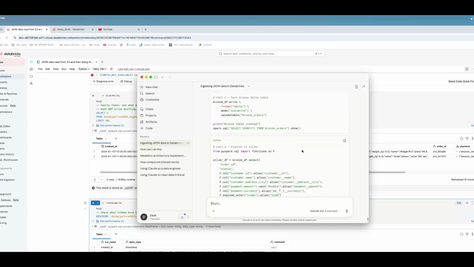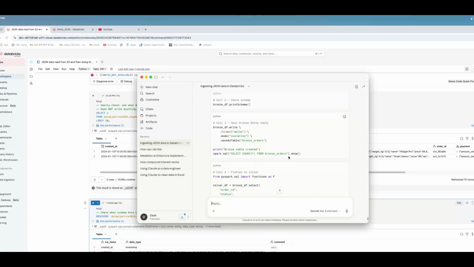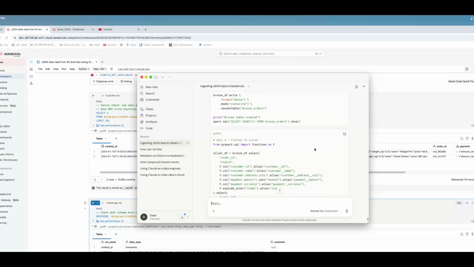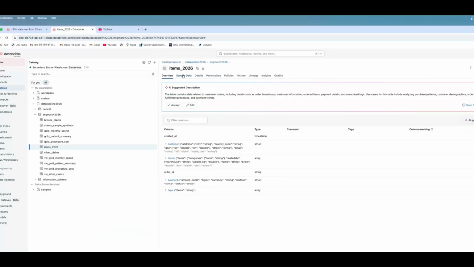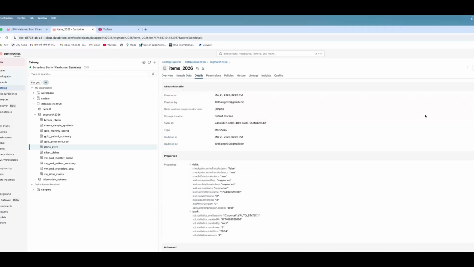And now what we do is, since we have this bronze orders table, right? They call it bronze orders. I have called it items.json. So what I can do is rename it. Let's see whether I can rename this table. I'm not sure. Let us see details. Can you rename the table? Maybe you can. So you can rename the table as well.